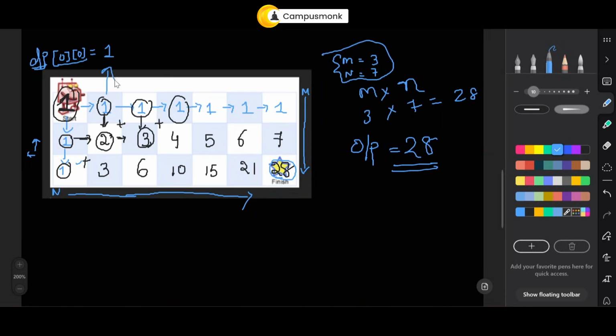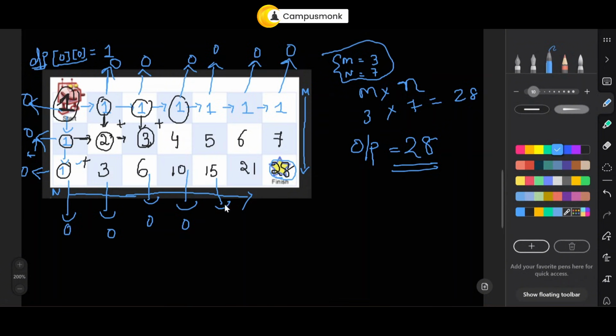But why did I actually assume this to be 1? Because if you consider the grid, then for the top row, the cell above is out of bounds. We don't have an array on top of that. So we have to explicitly assign all those values to 0, else it will throw an error. Similarly, we have to assign all these values to 0 explicitly.